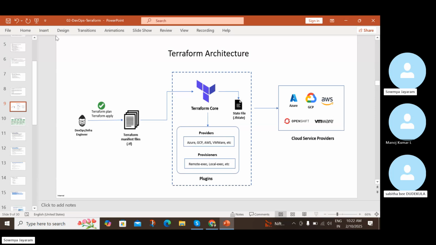Okay, Soumya. So this is what Terraform architecture looks like. I'll share this PPT with you after the class. You guys can go and check it out, what the things are there.